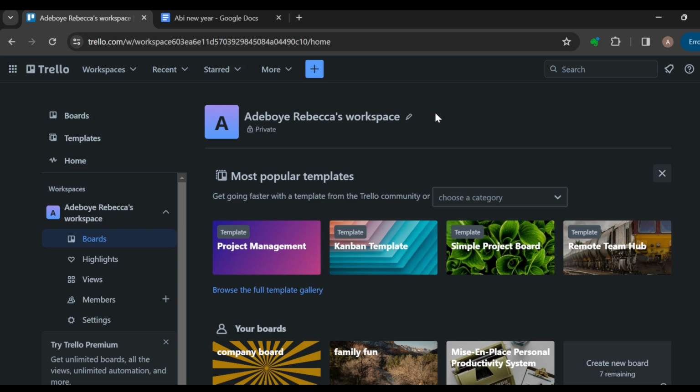In this tutorial, I will teach you how you can invite members to your Trello board. The first thing you must note is that inviting members to your Trello board is very simple. The first step is to log in to your Trello account, just like I have done here.